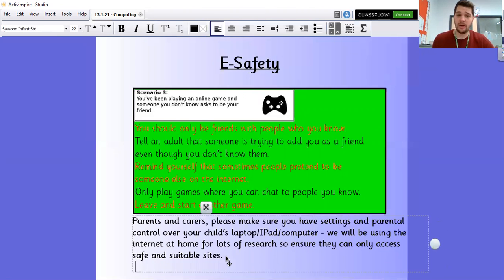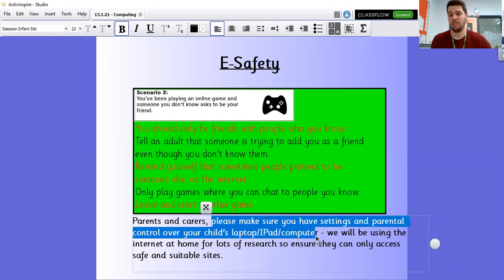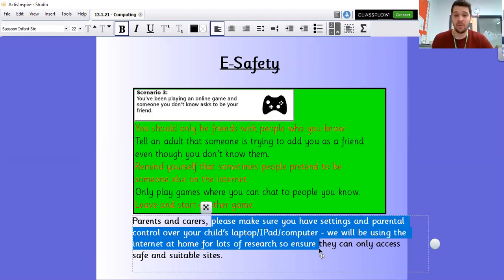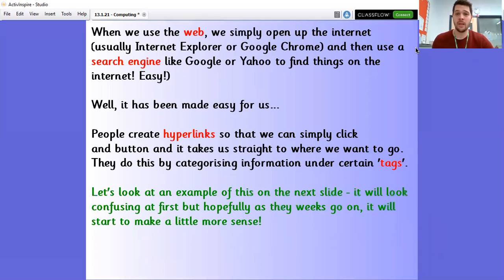Really important note for parents and carers, please make sure you have settings and parental control over your child's laptop or iPad or computer or any device that they're using, because we'll be using the internet at home for lots of research and tasks. So please ensure they can only access safe and suitable sites. If you're unsure of how to put those parental controls on, drop me an email and I'll give you a step-by-step guide of how to do that on your child's device. It only takes a couple of minutes and it's really, really important, as you will be aware.